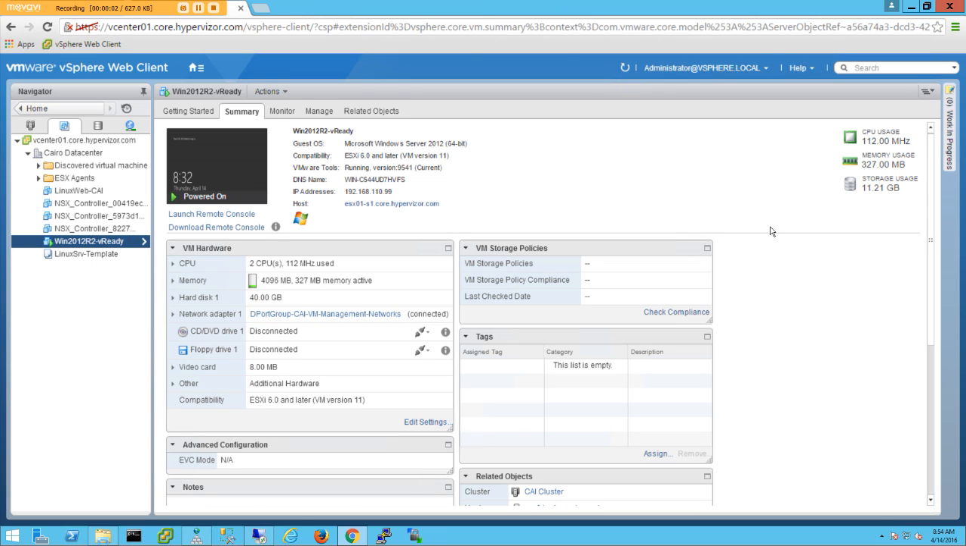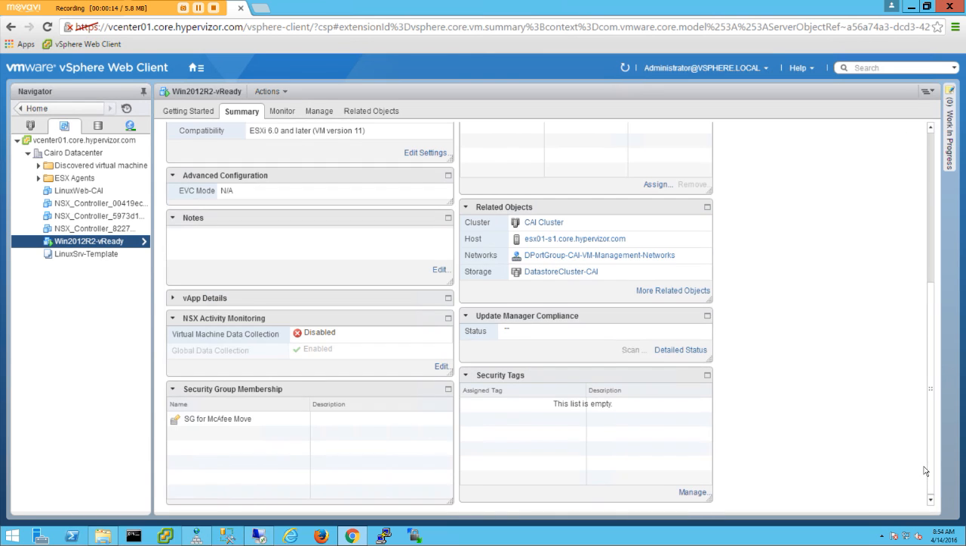So as we get started, you'll see that we're in the vSphere web client and we're viewing the properties of the test VM. First thing we'll notice, it's powered on. We'll also notice that the guest OS is a Windows Server 2012 system. And we're going to scroll down, and we want to look at the security group membership. We'll see that it's a member of the SG for McAfee MOVE, so it's getting the policy for McAfee MOVE. And then under security tags, you'll notice that there's no security tag currently applied. So after the attack, we're going to come back to the screen, and we're going to see how the tagging has changed.